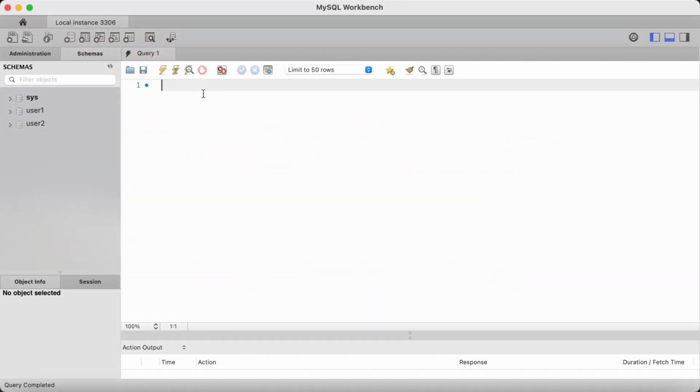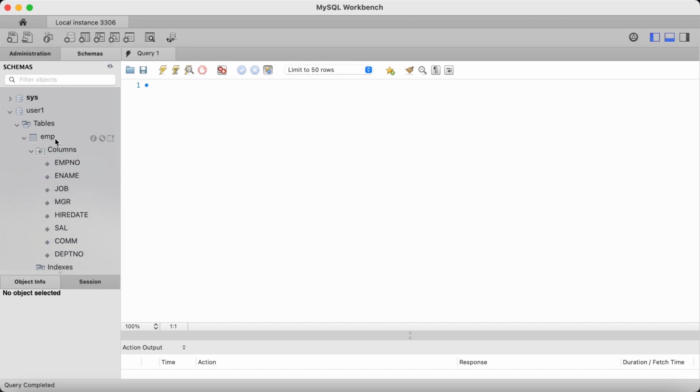So I'm in MySQL Workbench and I want to query a table in my user1 schema. You can see that there's a table called emp, which contains data for employees in a fictional company. If I want to return the employee's name, I can perform a select on the ename column. I type select ename from emp and hit run.